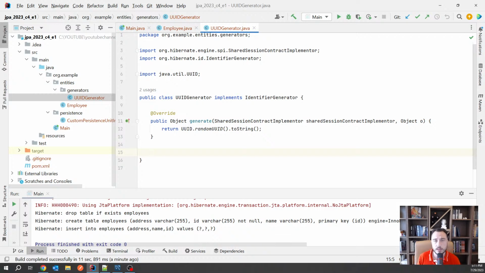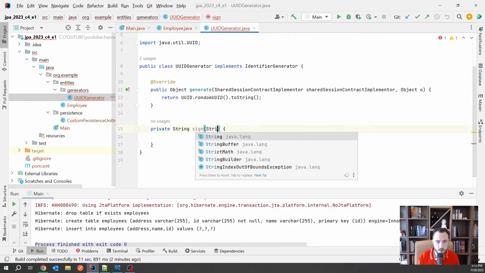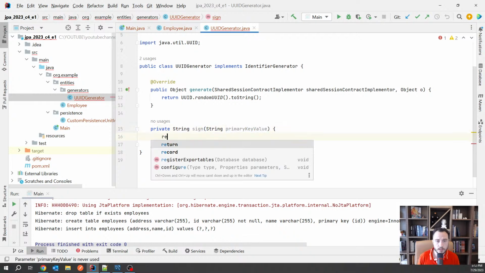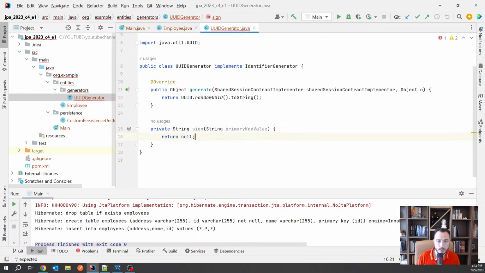So what if I want to add a signature to this unique identity? I generate it and I sign it with a specific key. Why? Because that's what my system requires. Can I do that? Yes, of course I can. So I can just say sign, for example, I get the key value string, primary key value here, and then I need to return somehow the signed value. Instead of returning this, it will be return sign of this value, something like that.